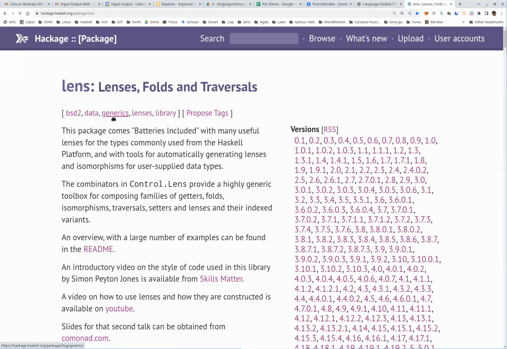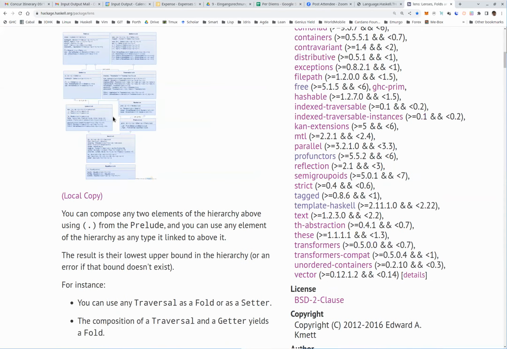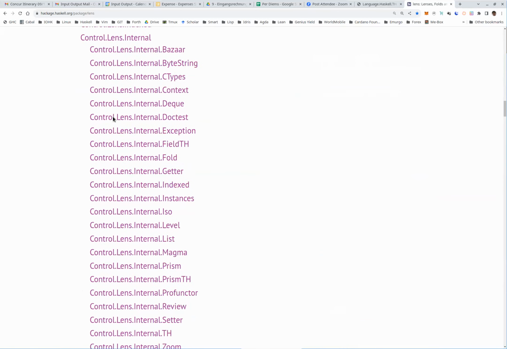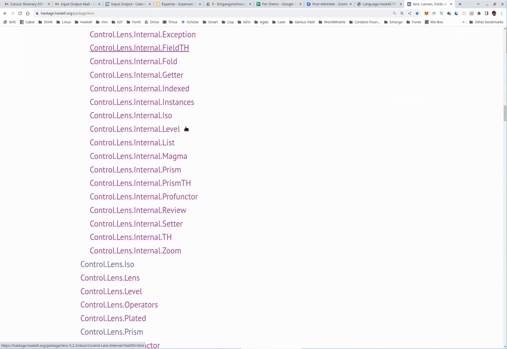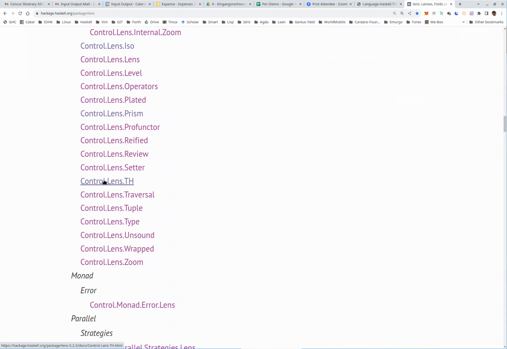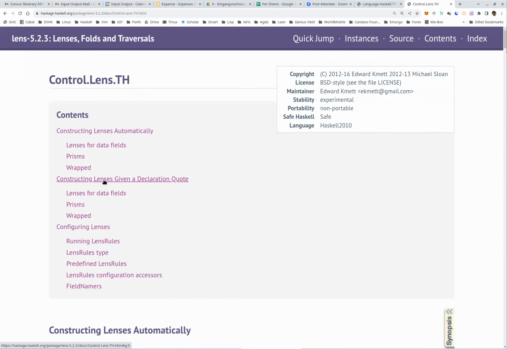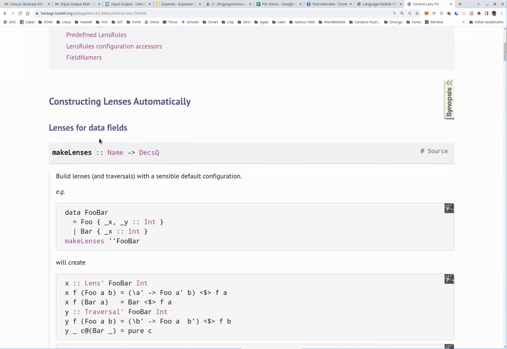Traditionally, if a library has Template Haskell support, those modules have something like capital T, capital H in their name, like this one. So Control.Lens.TH is the Template Haskell support. And we see there is something makeLenses. It takes a name, and DecsQ is a synonym for Q of a list of declarations, same as what I did for my firsts. So that tells us we can splice that in with a name somewhere.